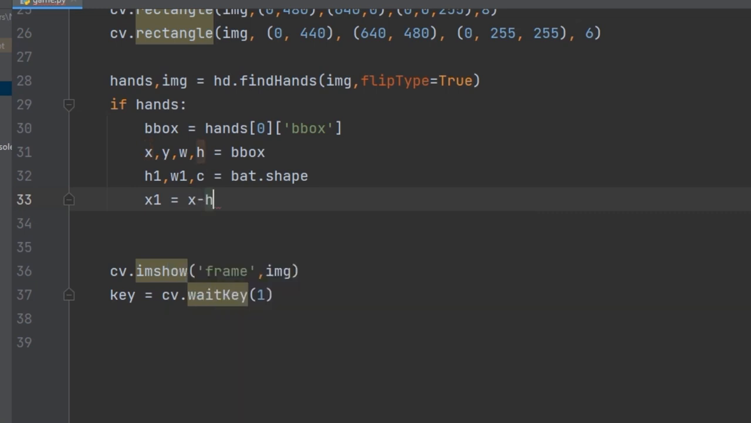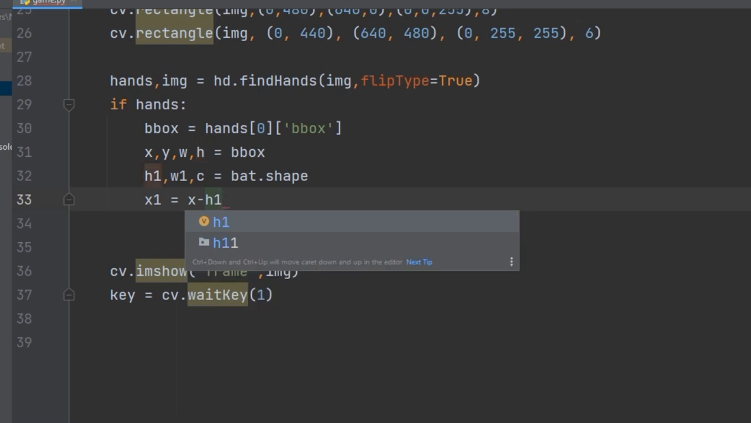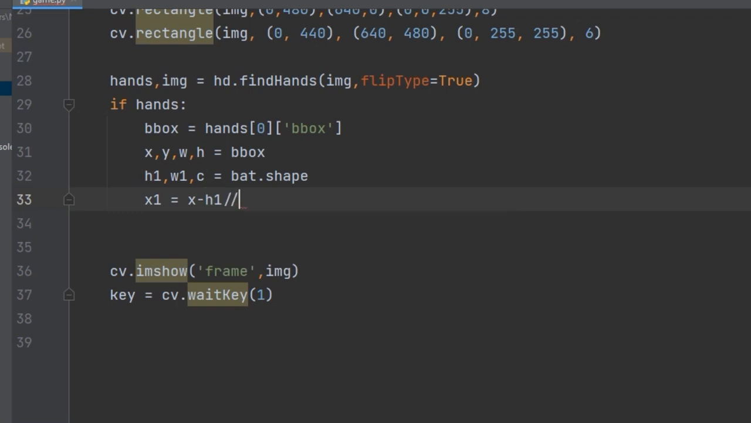We are subtracting the height of our bat from it, then we'll divide the result by 2. We want it as an integer, so we use the double division sign, then divide it by 2. Okay, so this will work fine.